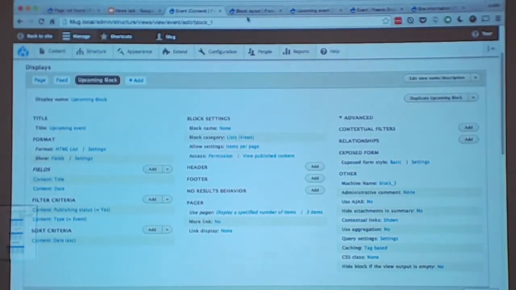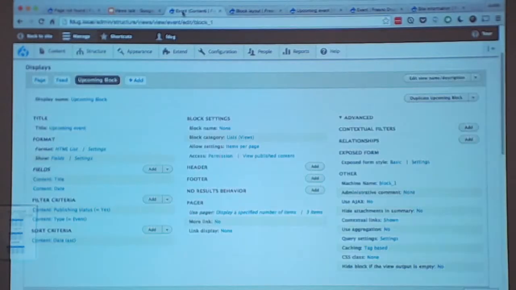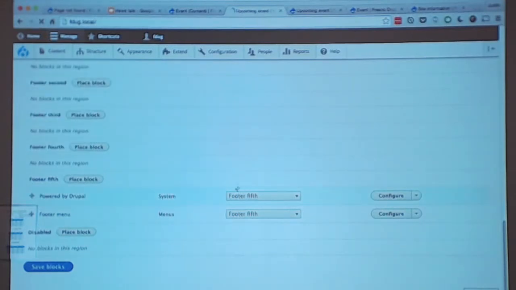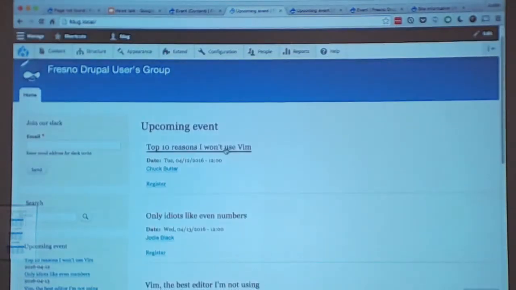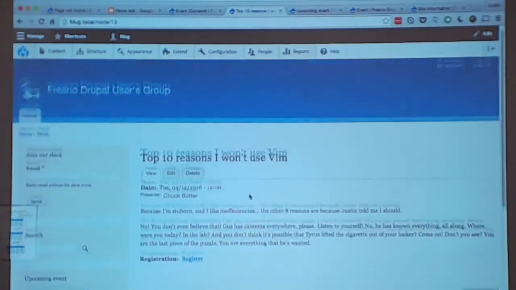Okay, so now we have our site somewhat functional. So somebody comes to our site. I can't find my page now. Let me go back to the home page. Somebody can come and view our content. They can see, hey, look, here's the upcoming ones in case I want to attend.